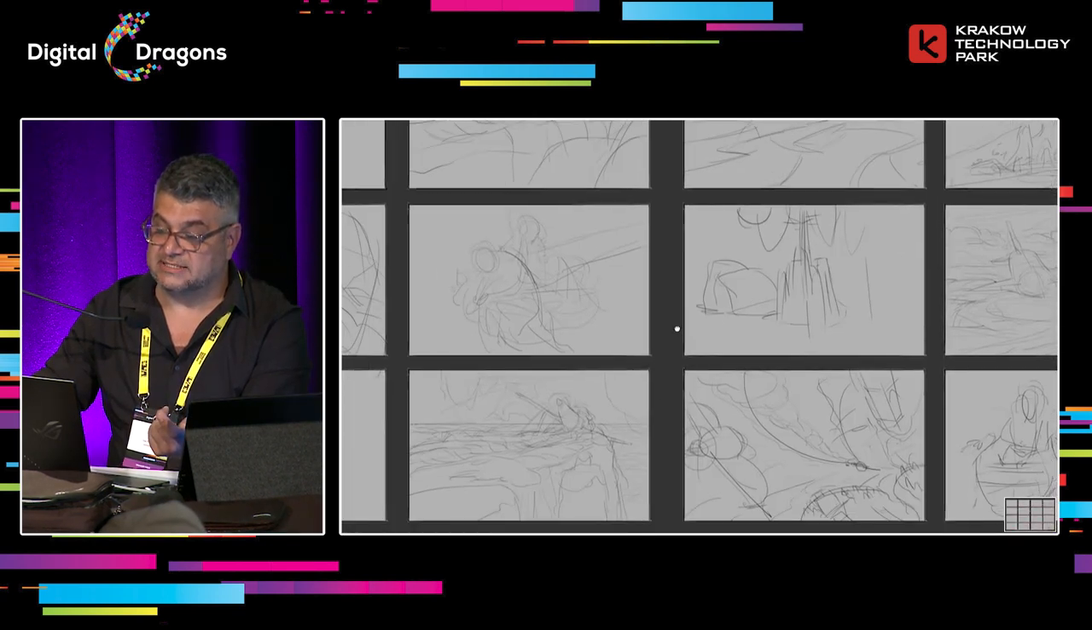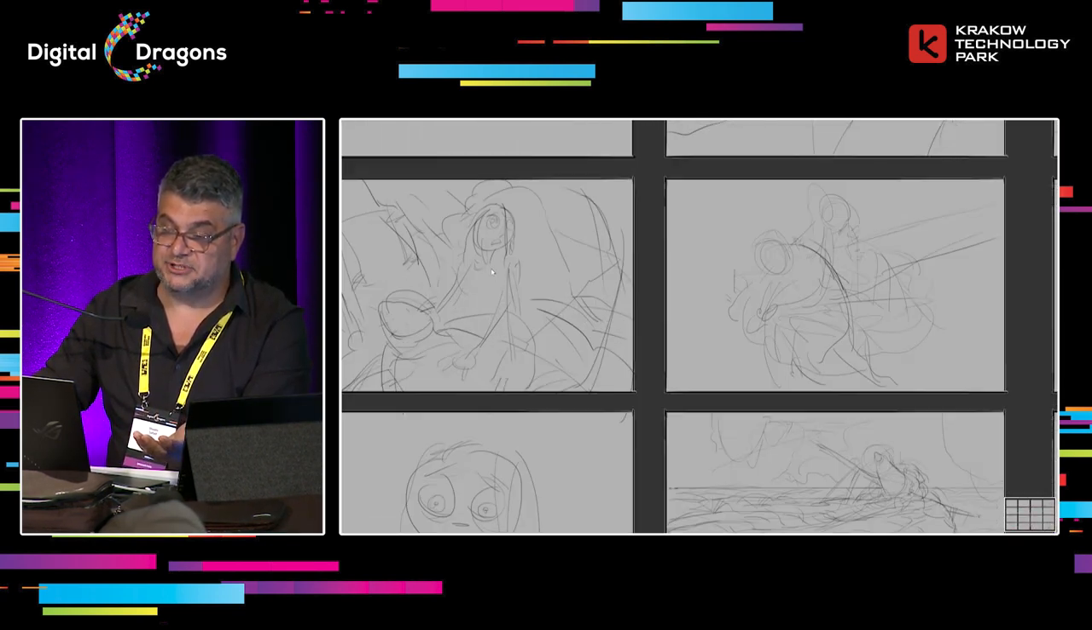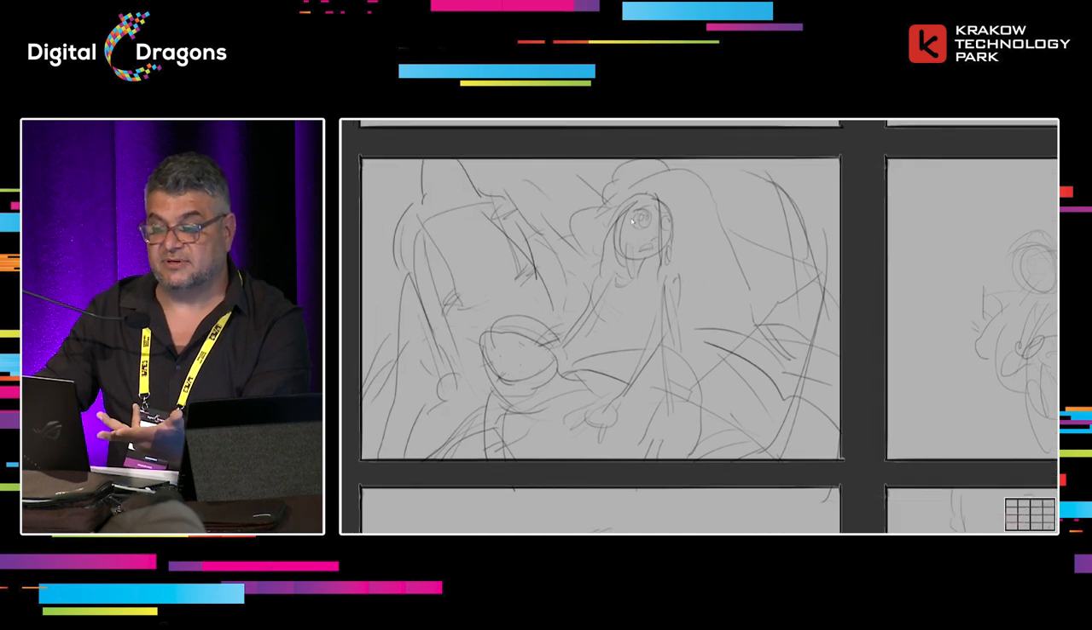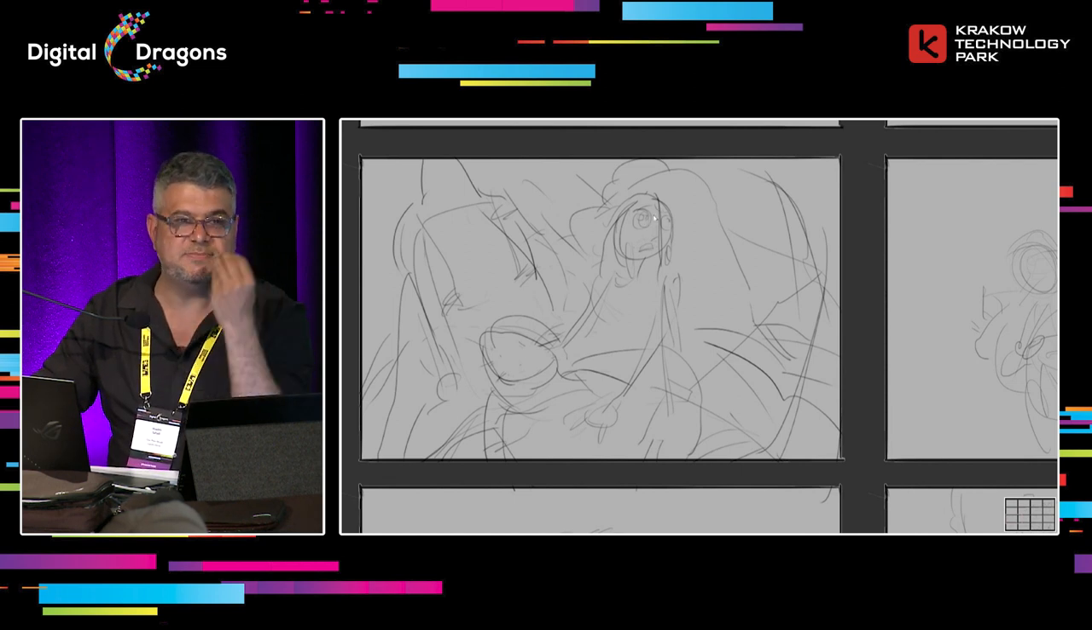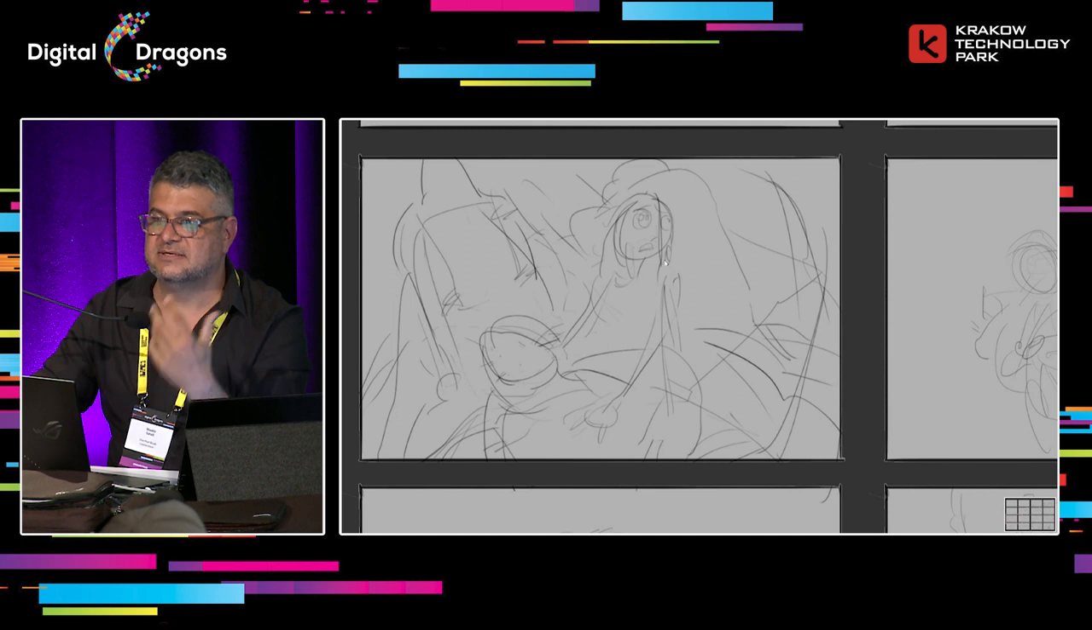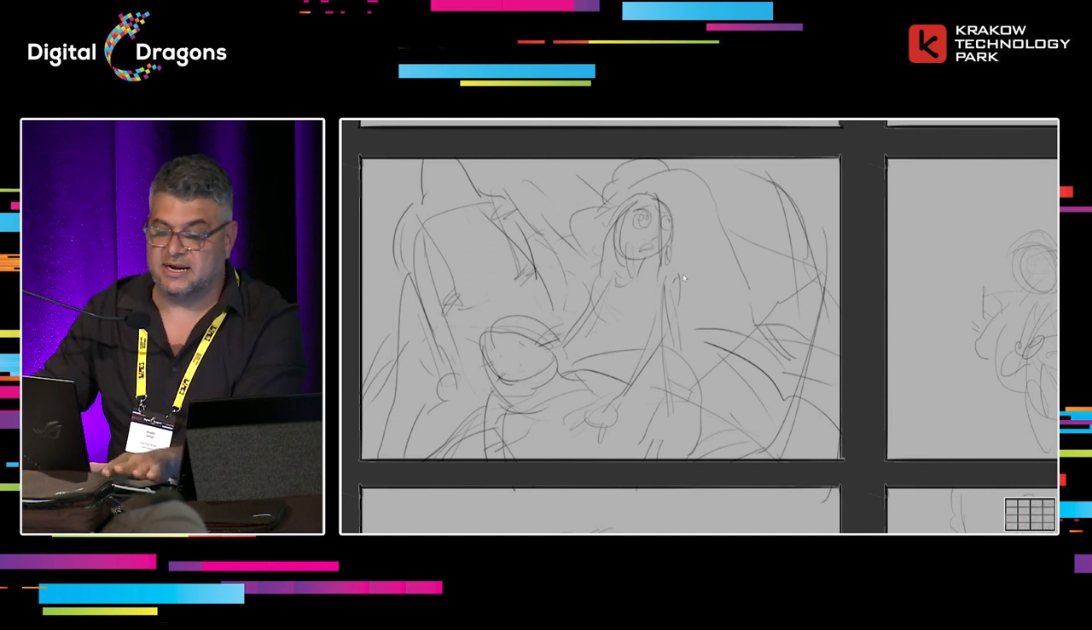Although here, the goal isn't to make the sketch look pretty, but you can see even at the sketch level, the cool thing about the sketch is I already knew what this image was about. I knew the story was about her face. I wanted to see her face reacting. So it's a great way to shorthand things.